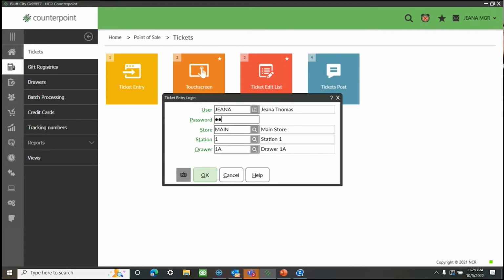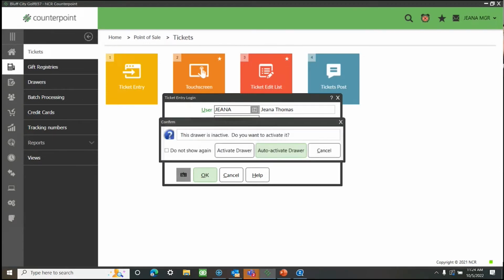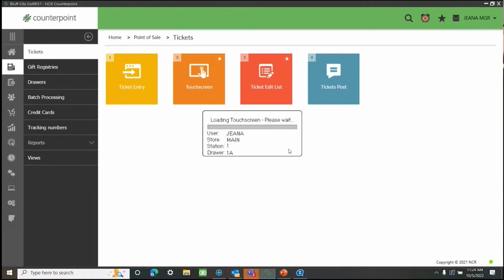See if I remember my password. Yes, even I forget my password. I'll activate the drawer. Run to Starbucks while we're waiting.